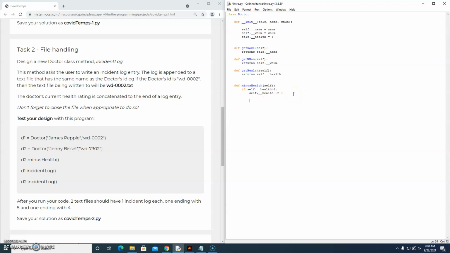So let's get started. Remember that this is a doctor class method, so line it up with all the other methods and define incident log. And let's call it incident log. And I don't think there are any parameters within this definition of the incident log. No, I don't think so.